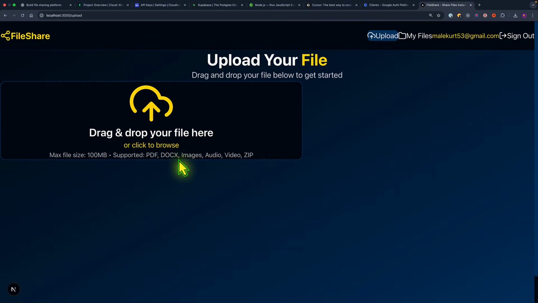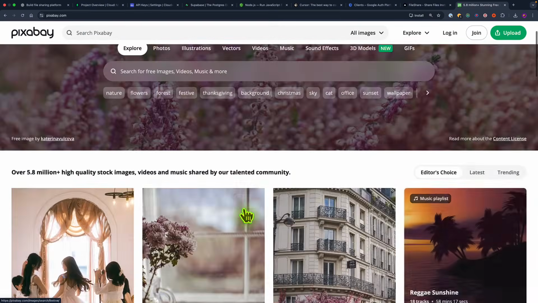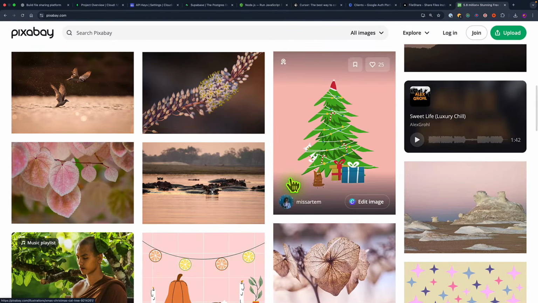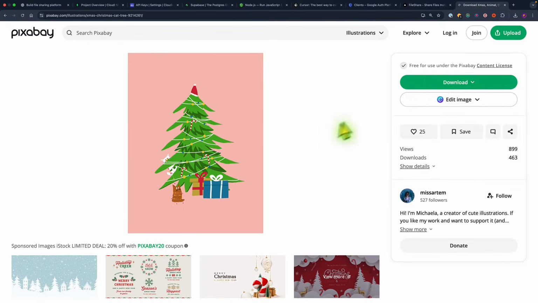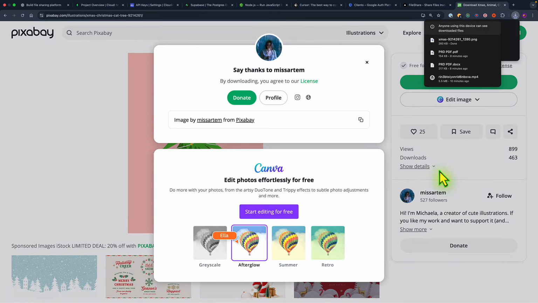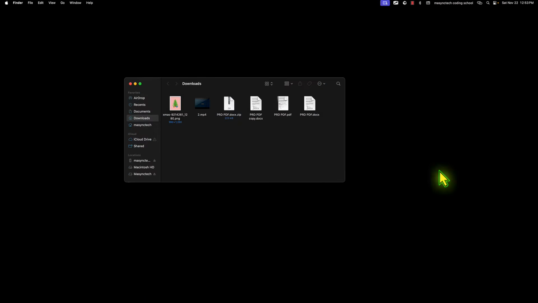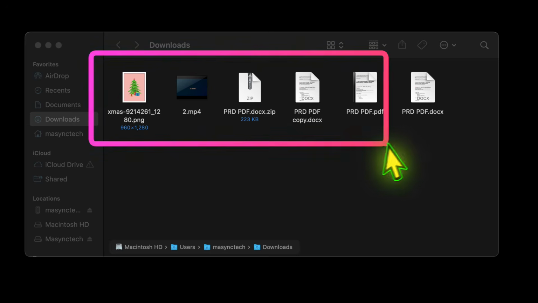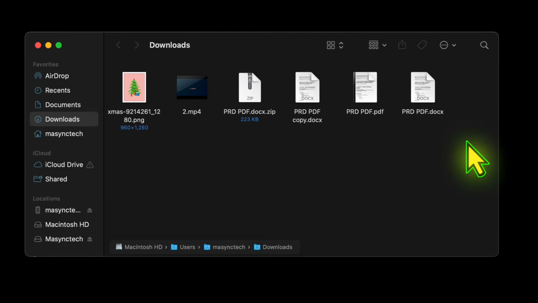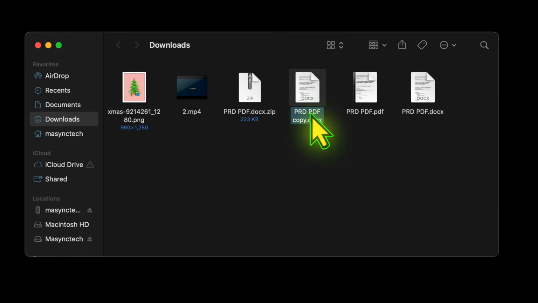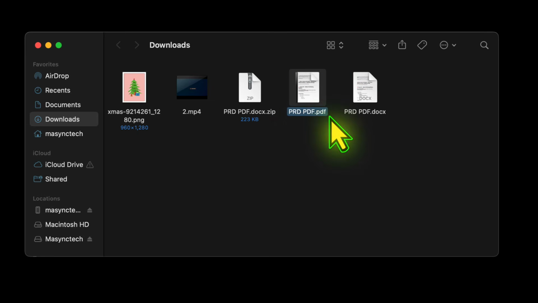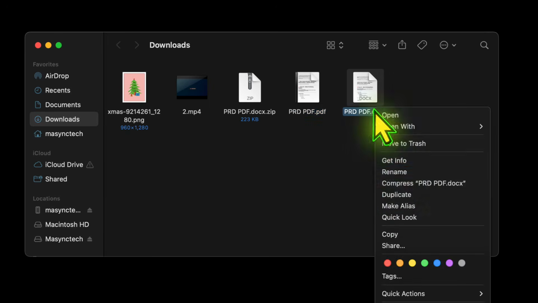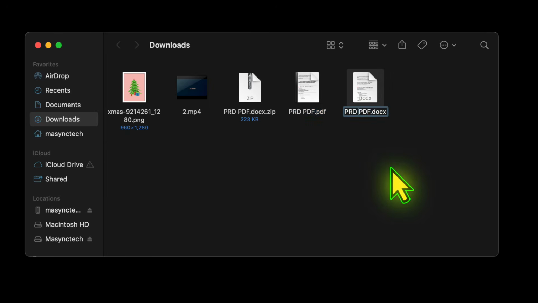I'm going to download some sample images. When you visit Pixabay, or in case you have your own image, then you can use it. Download. All right. And when I check my downloads folder, I have the following: image, video, zip file, PDF, and Word document. Let me rename it well. This one is for PLD, PDF, PLD. Okay, let me remove this. I have PLD, PDF, and PLD document, Word document.